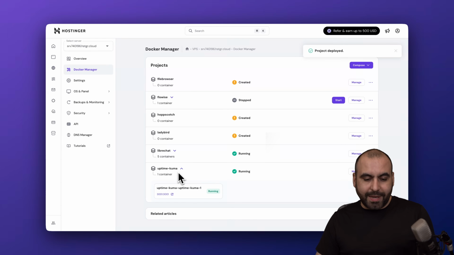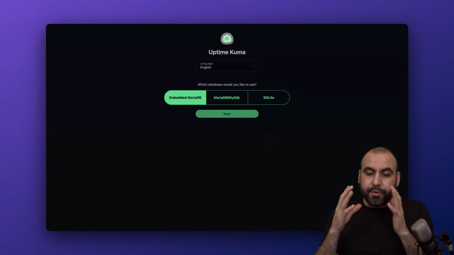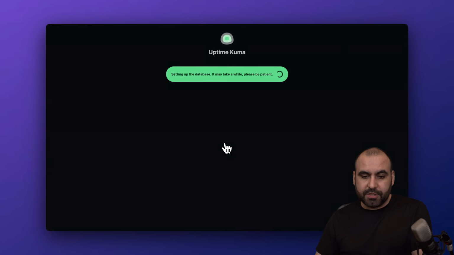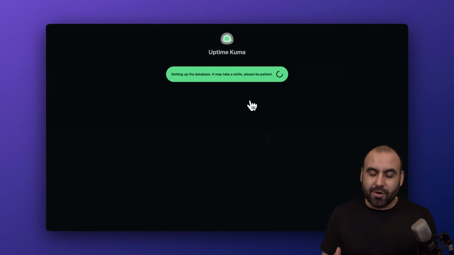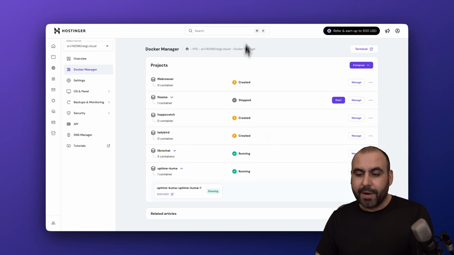Uptime Kuma is now ready. Let's go ahead and launch it, and we're gonna go through the initial setup process. Just continue, go with the process and you'll have Uptime Kuma ready to go right here. So that was pretty cool, right?